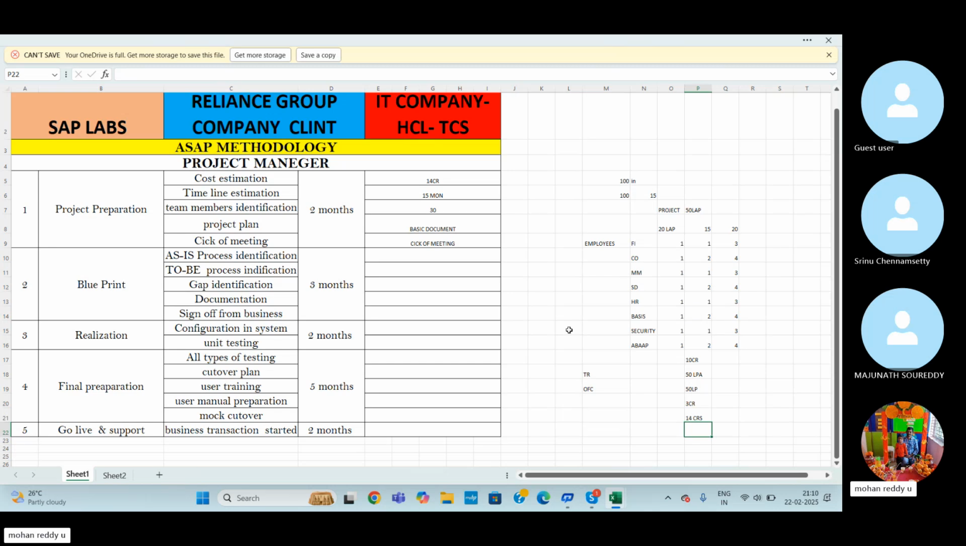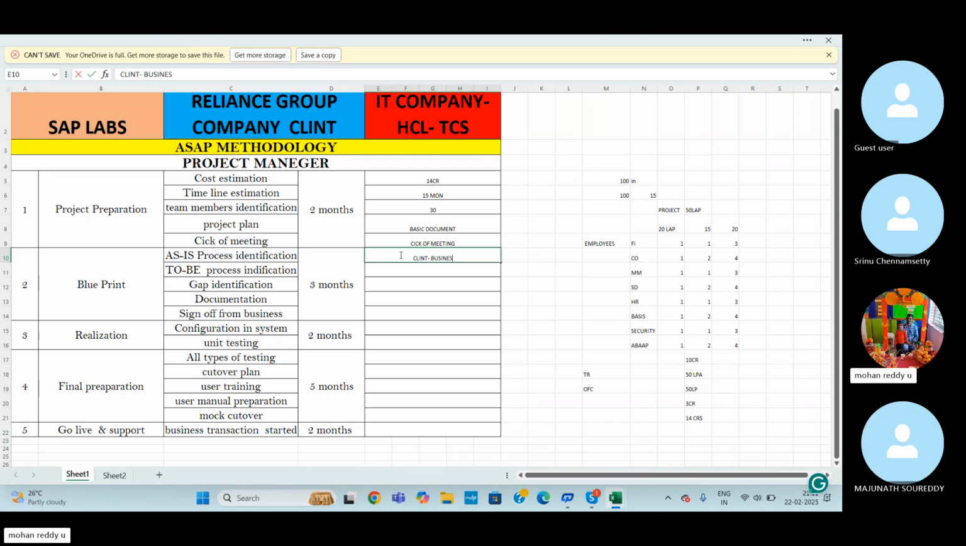So I already explained in the starting stage. The total client-level, entire business process is called the as-is process. It means the client is using some other ERPs like Tally, Oracle, some other ERPs. Whatever the client is using, that process we can call the as-is process. And to-be process means, based on the client's business, the entire process.